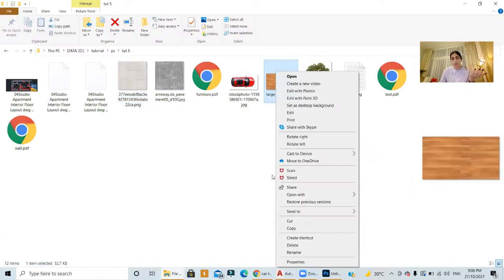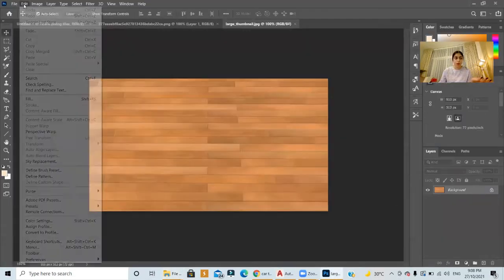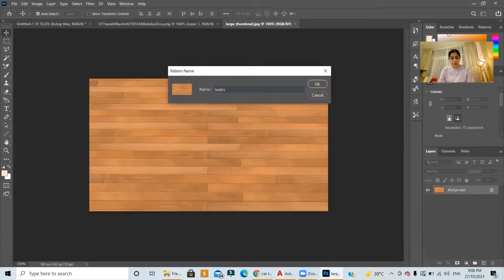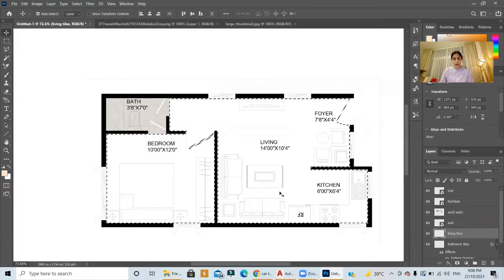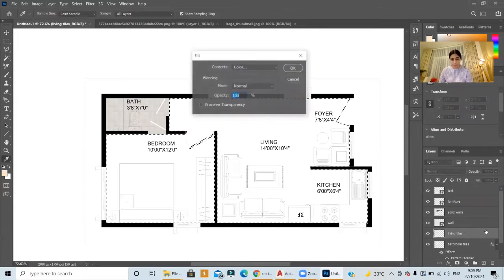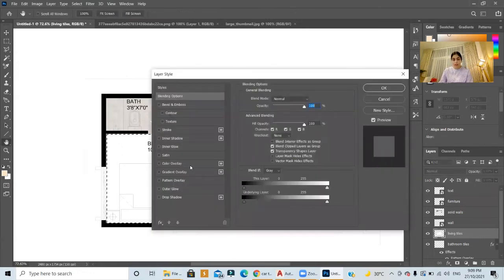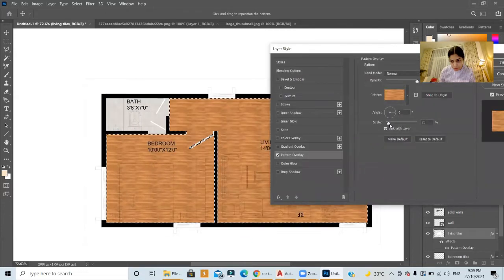get the pattern that I have downloaded from Google, open it with Photoshop, and then you go to Edit, you go to Define Pattern, you call it bedroom tiles, and then you go back again to your main file and okay, and then you hit F5 and color it white, and you go to pattern overlay and you choose this pattern. You change the scale.